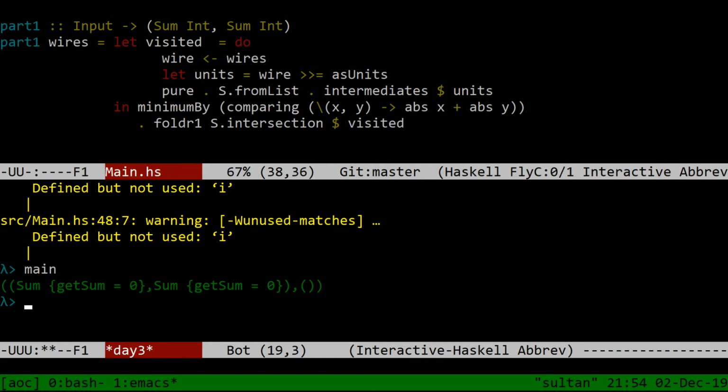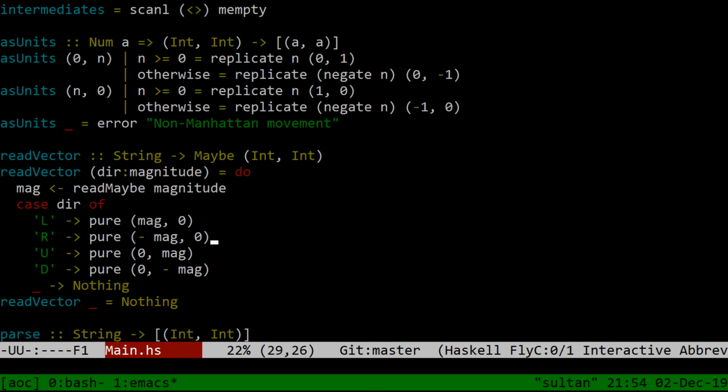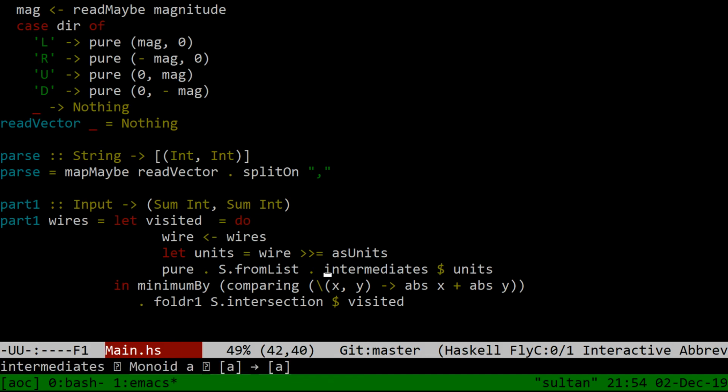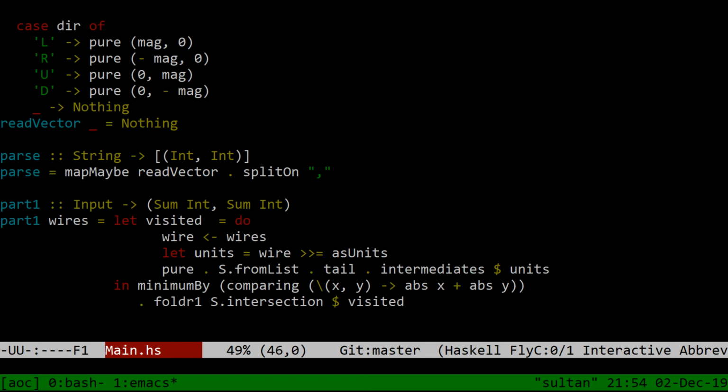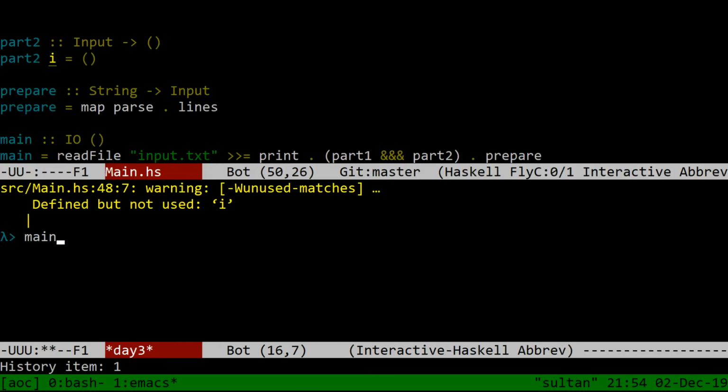0, 0. Yeah, you got me on that one. The problem did remind us that 0, 0 is technically a place where they cross, but not a place that you should include. So what we just need then is, when we call intermediates, we should also call tail. Because we know there's at least one element, and the first one is one we don't care about. And I think this is the right place to do that dropping. There you go. 610, 675.